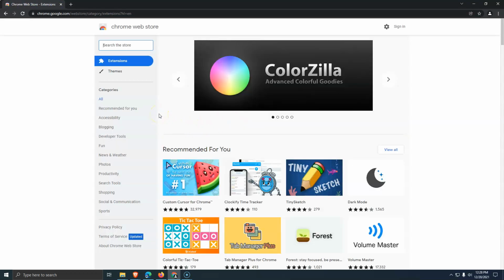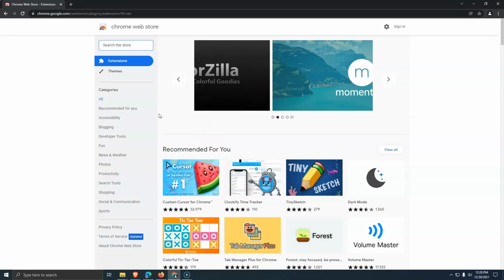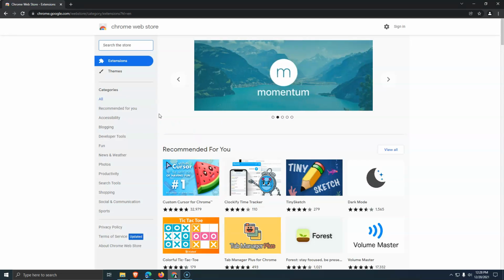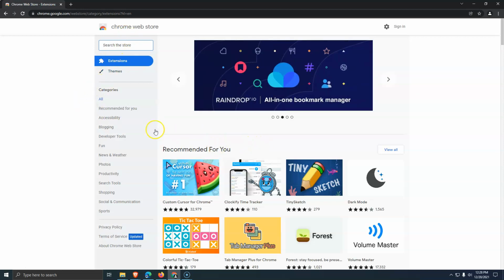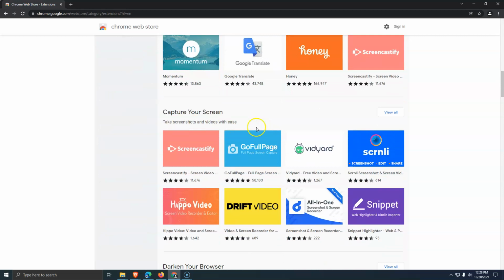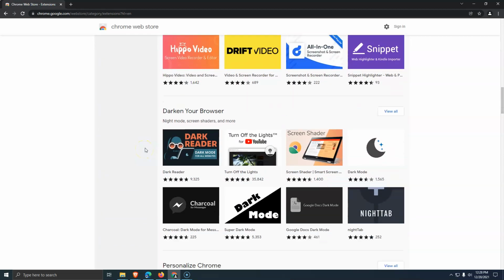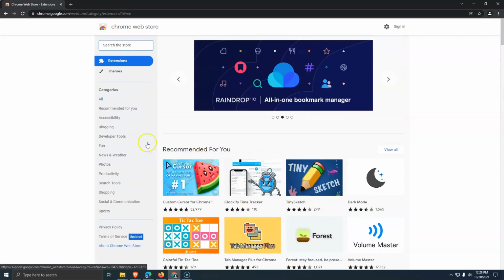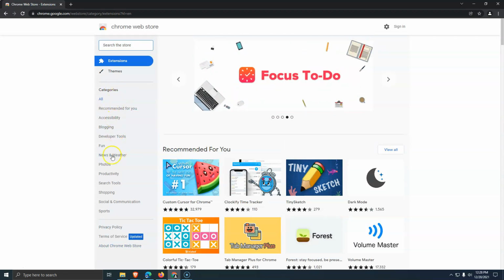Now, the Google Chrome store, just a button. You can go there. If it's not located under there and you can't find it, it's chrome.google.com. And from under extensions, we can see that there are a lot. We've got recommended, there are favorites, extension starter kits, capture your screen. There's all kinds of browser extensions.